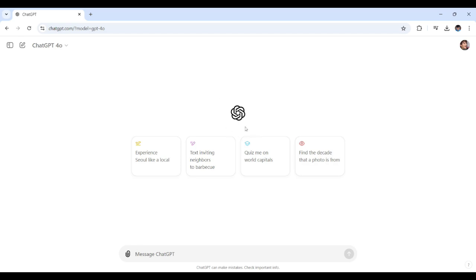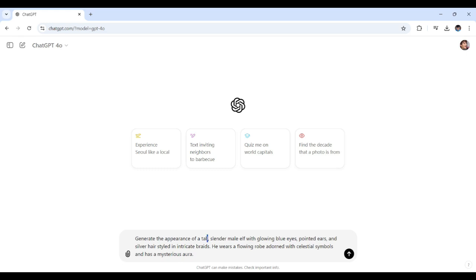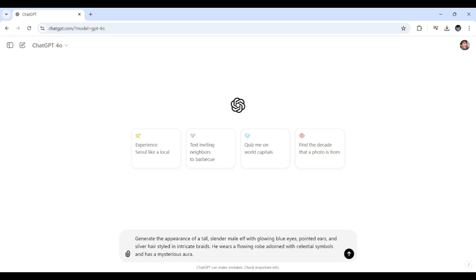So, I'm going to ask ChatGPT once again down here in the prompt box, then put together a prompt. Let's see, I could describe down here, like generate the appearance of a tall, slender male elf with some unique attributes. So pay attention to how the details can inspire your artistic vision. See? It's quite detailed right here. So now let's send this off.